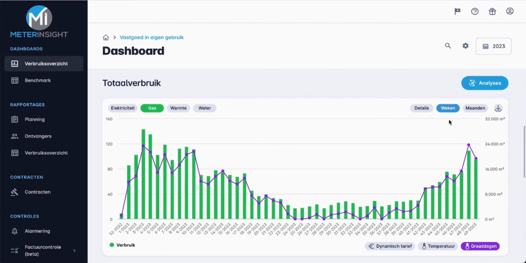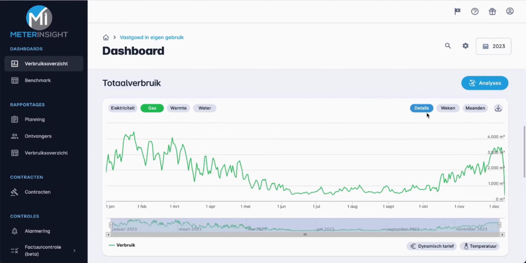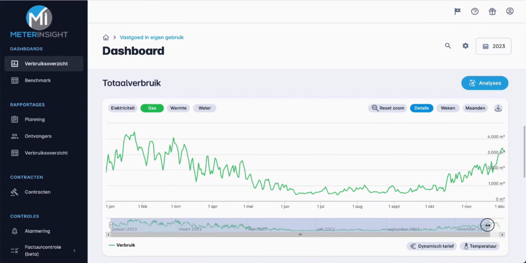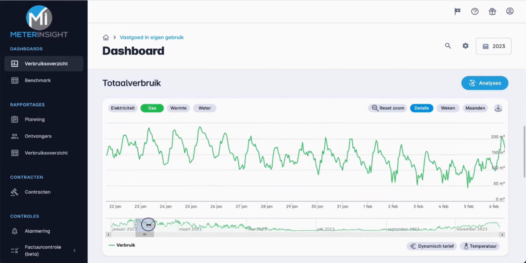It is also possible to analyze weeks with each other, or, for example, click through a week to see an entire week, and you can also click on details to actually see the entire time series and be able to compare it. This way, you can scroll through the entire time series and choose which part you want to analyze.